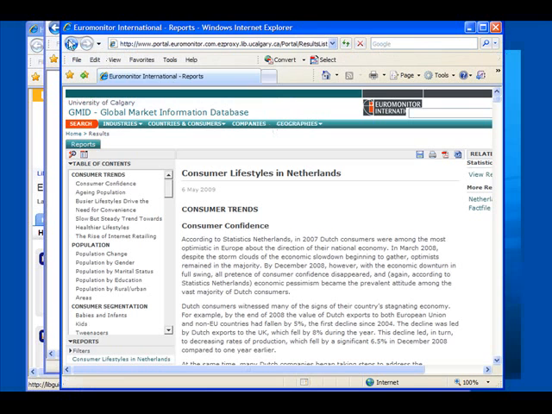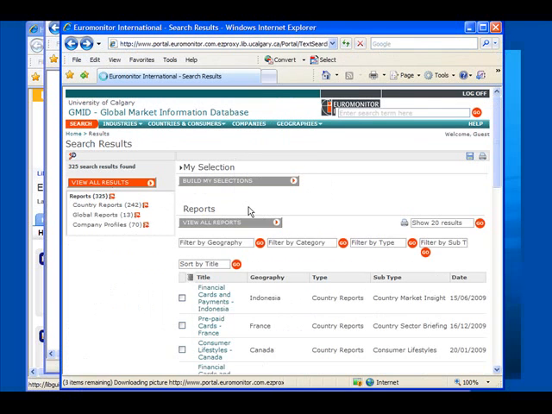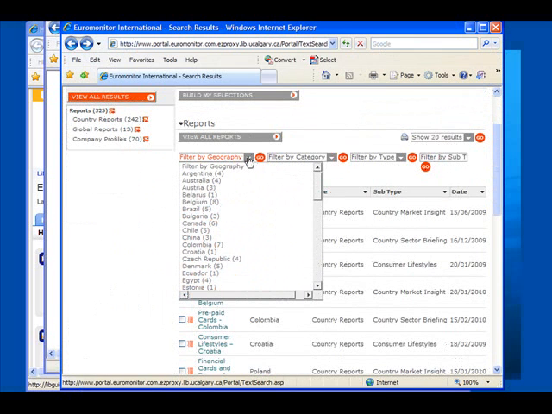If I close that out, again, you can go back and do the exact same thing and sort down to a specific geography, and this time you could go to the UK, you could take a look at Australia, whatever you'd like.